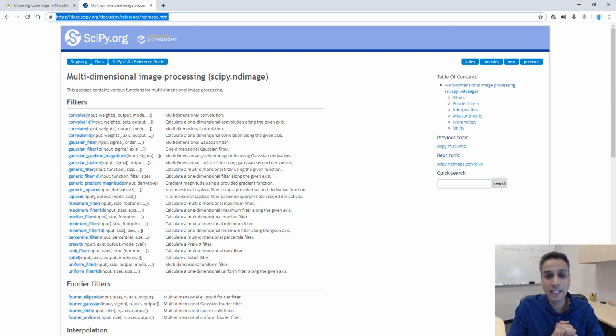So in our next lecture, let's cover scikit-image, which is designed more for image processing.